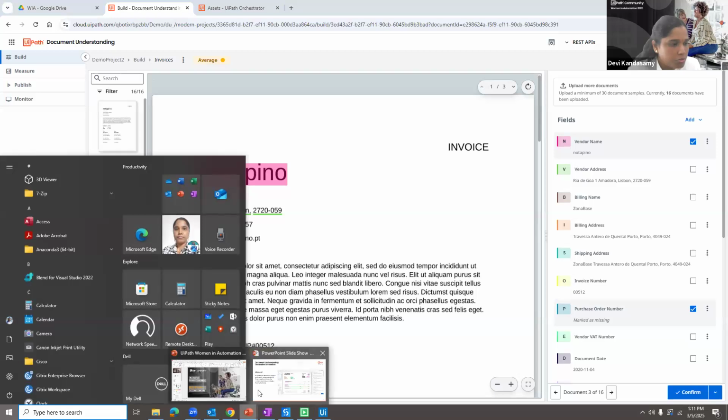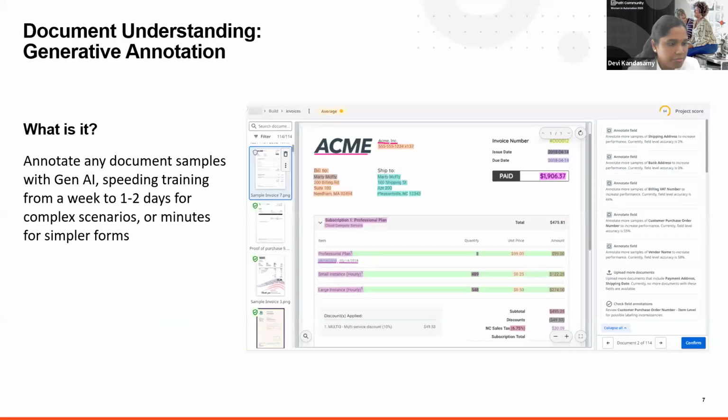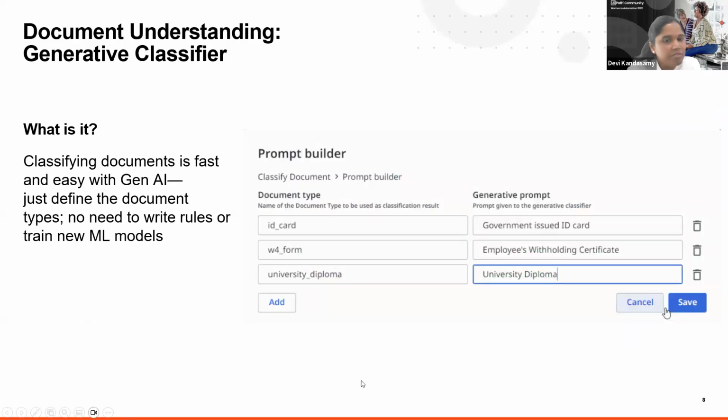Let's move on to the next Gen AI feature, which is the generative classifier. So, when do we perform classification? If a project is dealing with two or more document types, and if the input file sometimes contains a combination of two or more document types, then we go for classification.